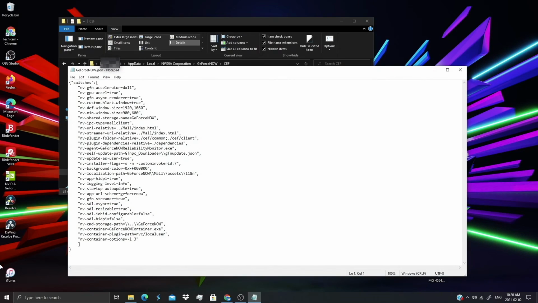First things first, we need to change some of the values from true to false, or from false to true. First we're going to switch nv-sdl-vsync from true to false. So we're just going to quickly change this to false. The next thing we're going to look at is nv-sdl-iohid-configurable, and we're going to change this from false to true. Make sure that there's no capitals, there's no space, just put it in the exact format that it is.